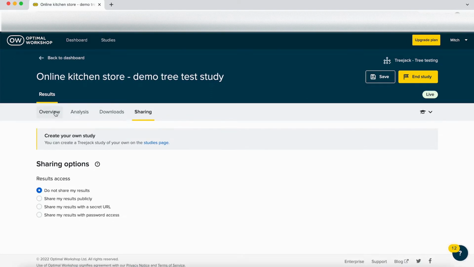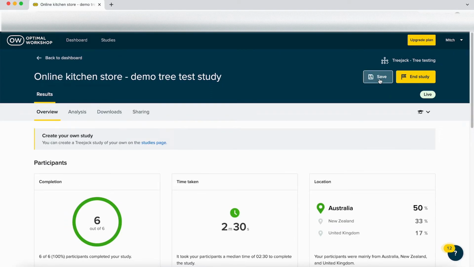So I think that's it. I think we've covered all the tabs here. This study, by the looks of it, is still going. So you can save as you go. I think it auto saves anyway in the browser. You can end the study here. But I'm going to go back to the dashboard.